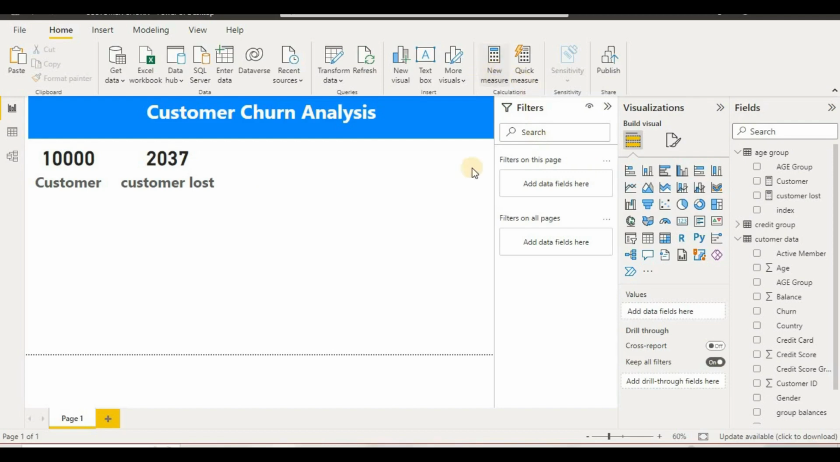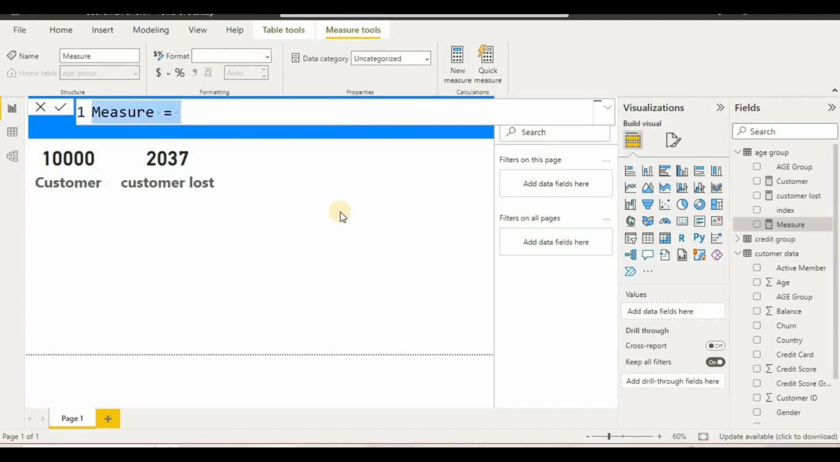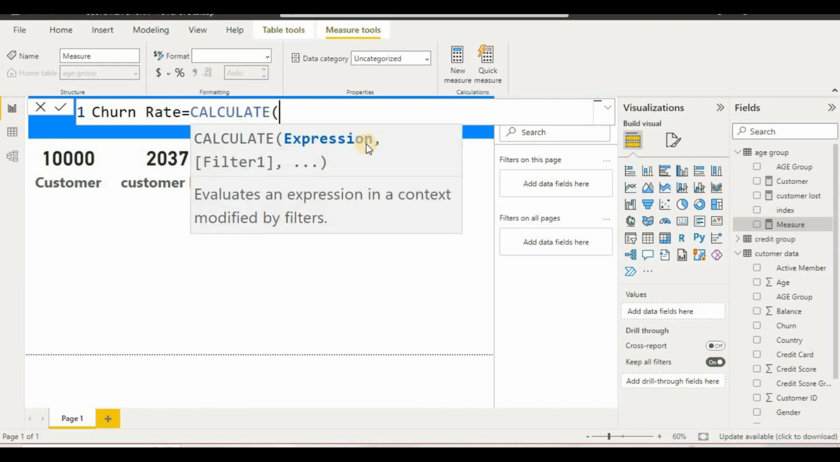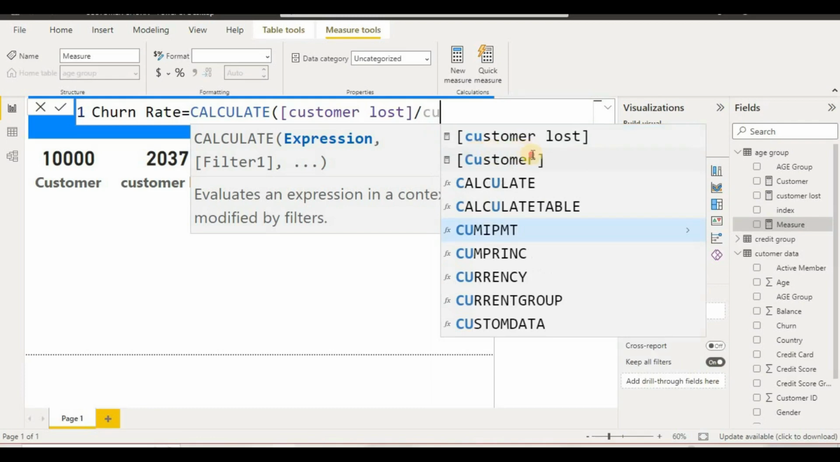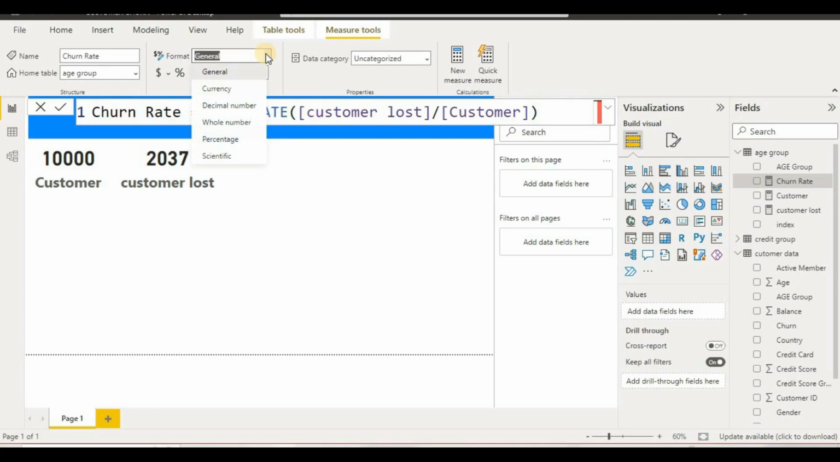So I will write another measure, new measure, and name it churn rate equal to. I will again write the calculate function, then I will write customer lost, which is our first measure, and then I will divide it by customers. So I will put customers here and just click it. It will give us a decimal, but we have to convert it into a percentage. So from measure tools I will convert it into a percentage and put the decimal point as 1.